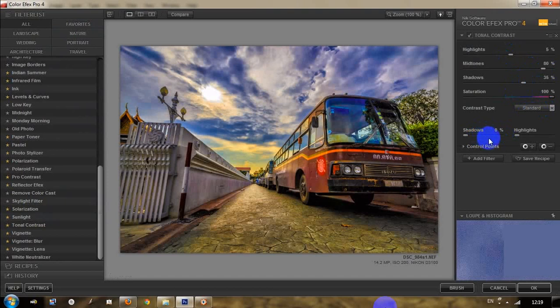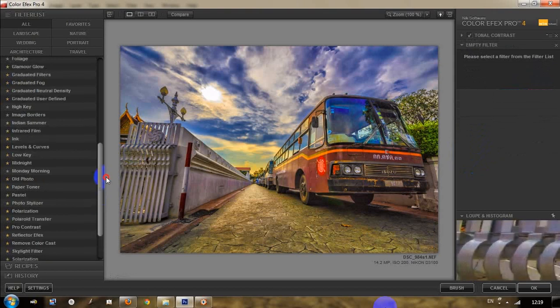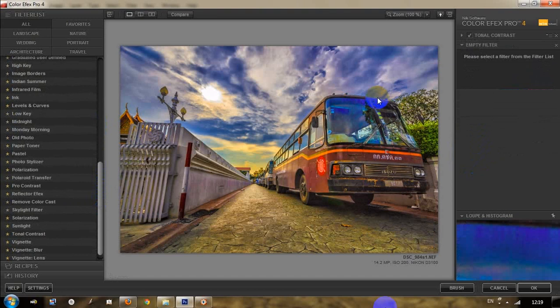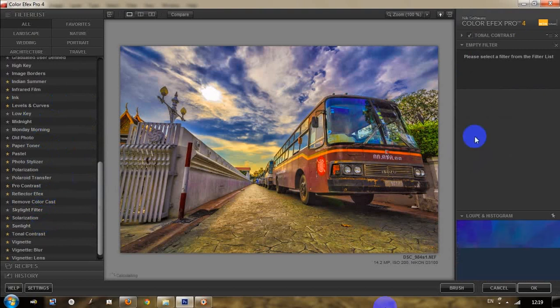Wow, that's crazy good. And shadow protection is around 70, because it has a lot of shadow, and I love bright pictures. So I don't like a lot of shadow in this picture. And then click add filter. This program can work like a layer in Photoshop. Yeah, it's very good.